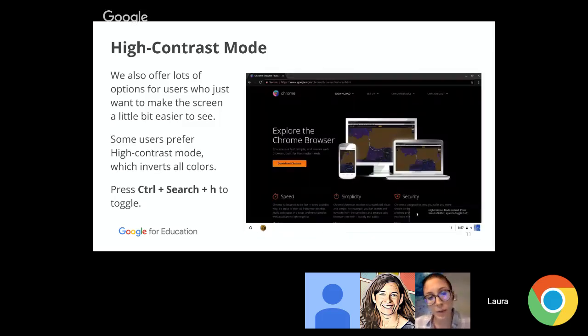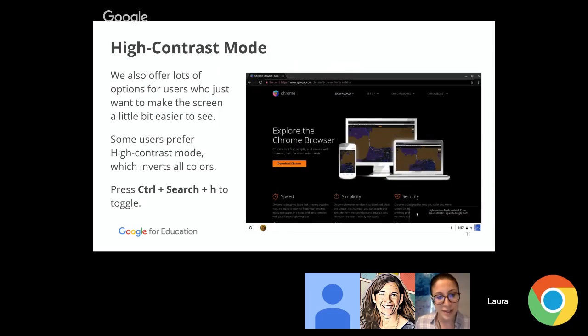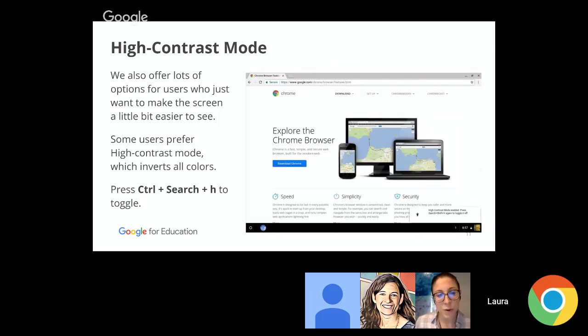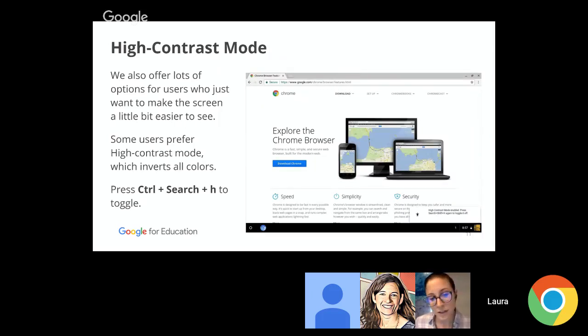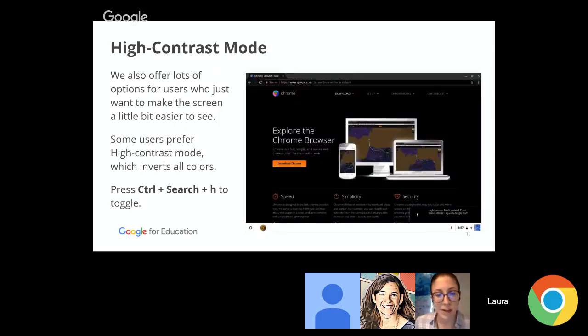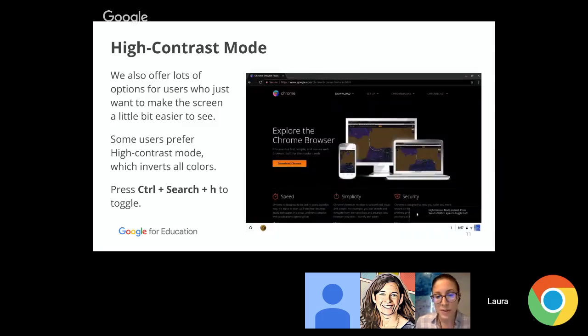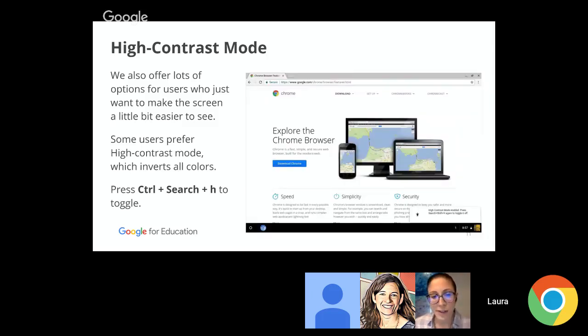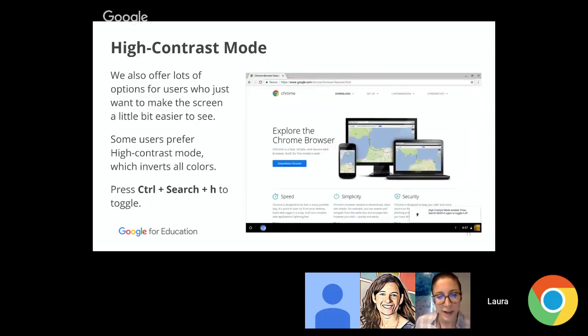And there's a high contrast mode available as well. To turn on high contrast mode, it's either through accessibility settings or through pressing the keyboard shortcut Control-Search-H as in high contrast. And this will just invert the colors, which can be very helpful for anyone who just prefers to have that inverse, particularly if you're spending a lot of time on light pages with dark text and you want to invert that to avoid eye strain.